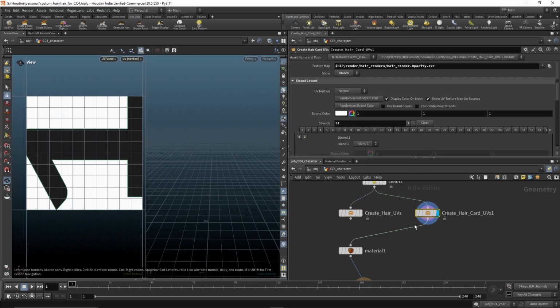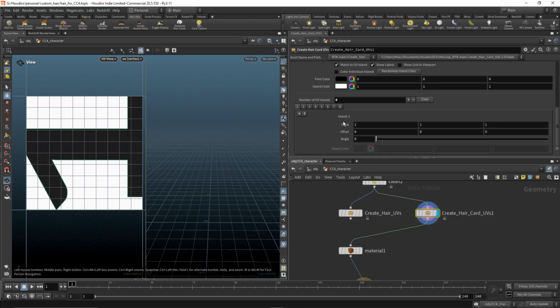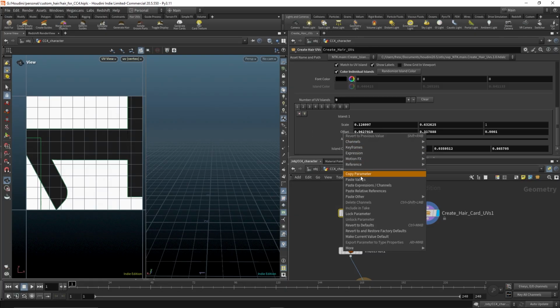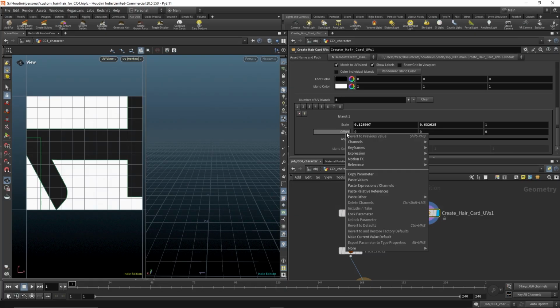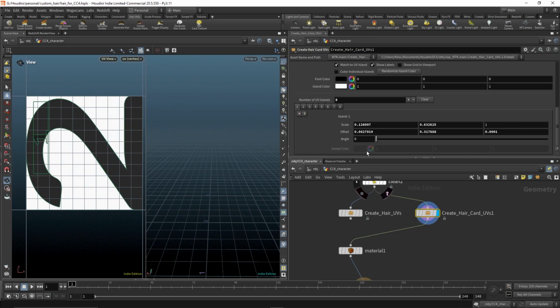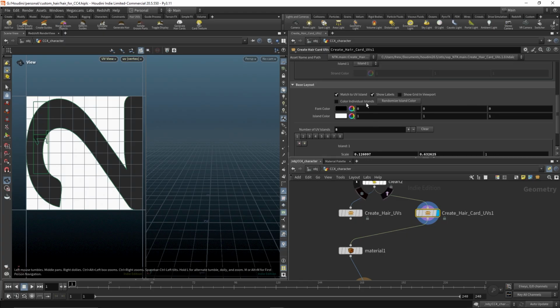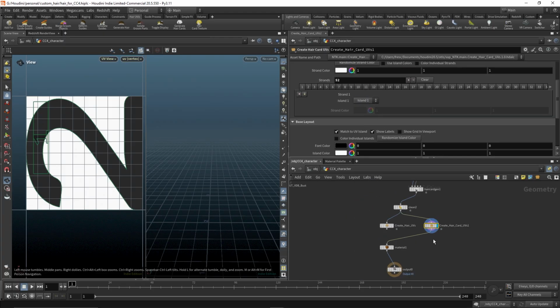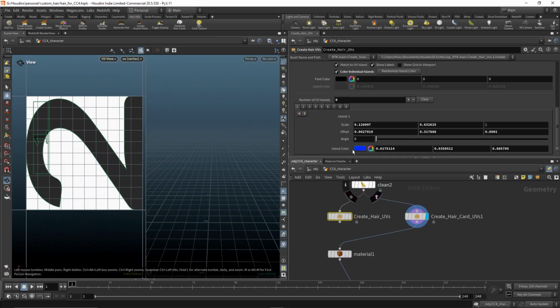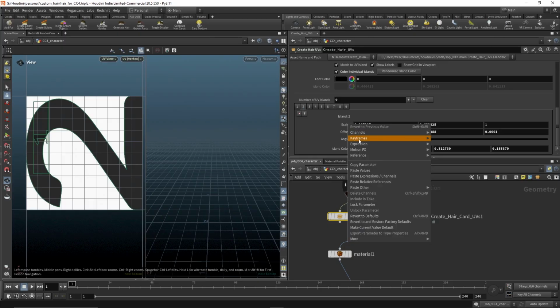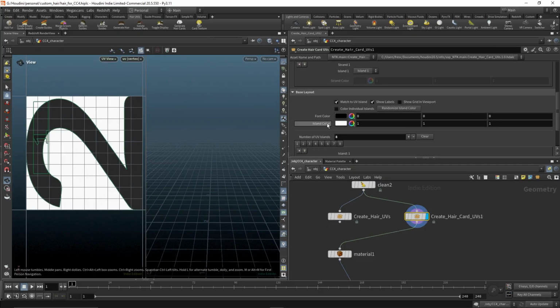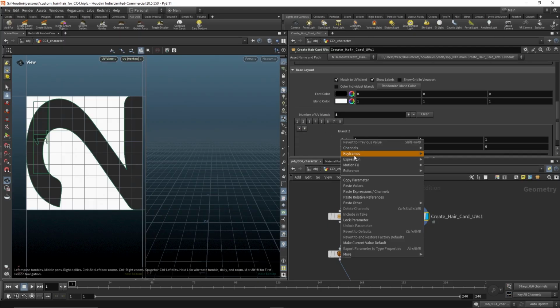Copy parameter, paste values, copy parameter, paste values, and now you see how it changed? It's because they're not sharing any edges. And so when you do that, this menu updates. Number 2, copy parameter.